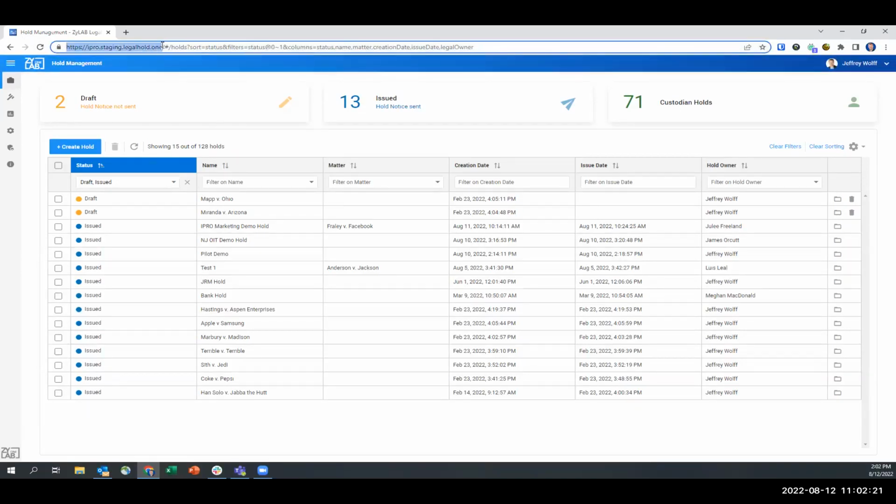By the way, to get started, you would visit the URL that's assigned to your company. That's something typically like company.legalhold.1. In my case, it's ipro.staging.legalhold.1. When I come in here, I can see a few things.